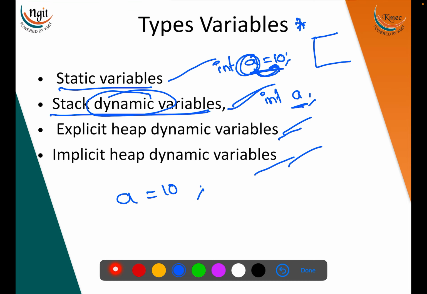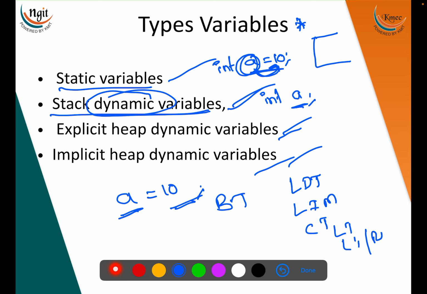Binding is an association between an attribute and an entity. This entity can be a value, an operation, or a symbol. The time at which binding takes place is called binding time. Binding times are prominent concepts in the semantics of programming languages, and binding can happen at language design time, language implementation time, compile time, load time, link time, or run time. So this is the concept of binding.